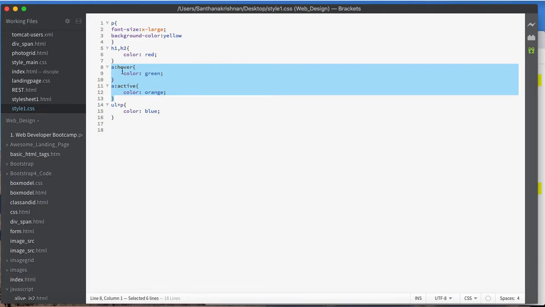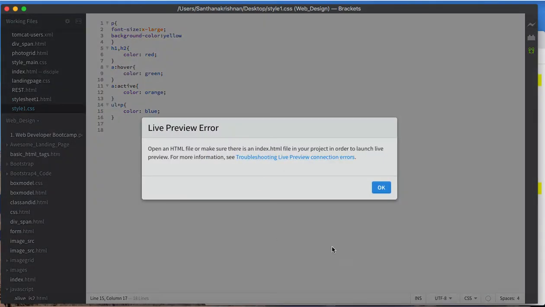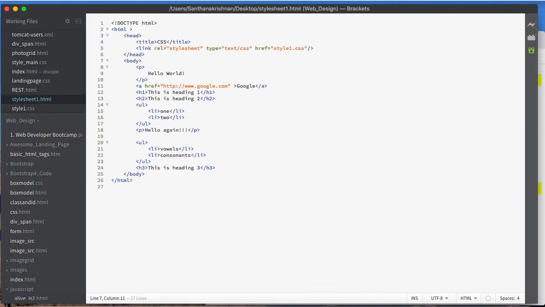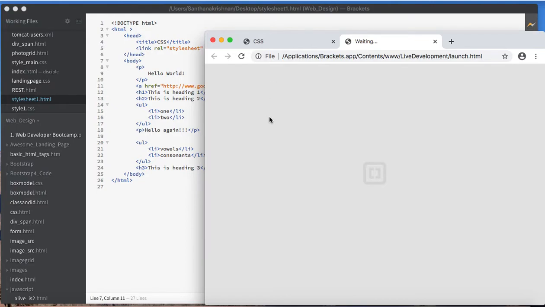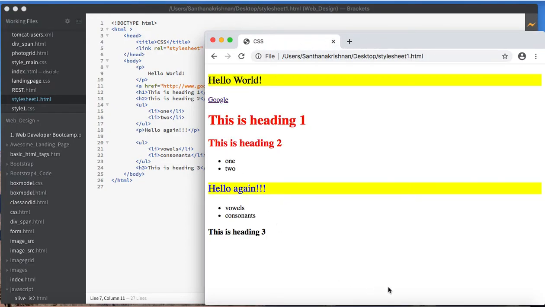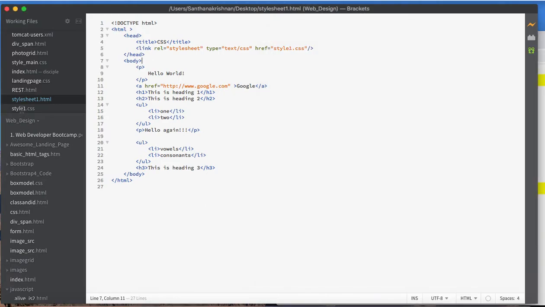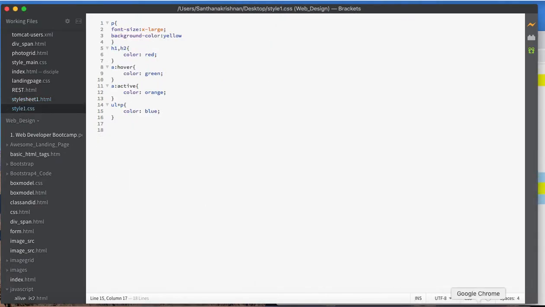A colon hover means when we move the mouse over that link, the color is green. And active means when I click, the color changes to orange. For that I'll take you to the demo. Oops, I need to execute the HTML file, not the CSS. Go to HTML and execute it. Many things are there, just concentrate here alone. The CSS file is there and my output is here.